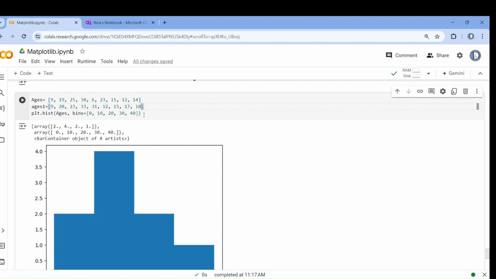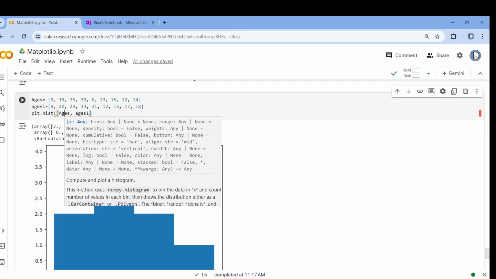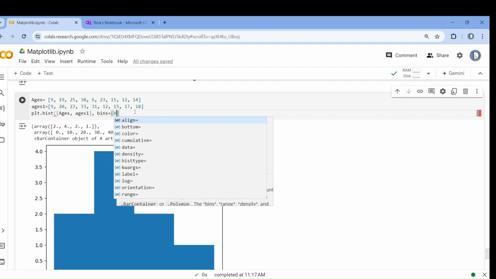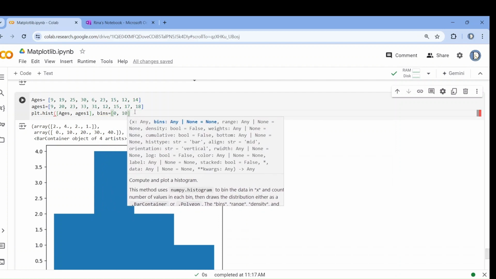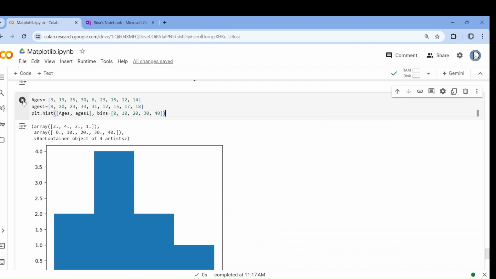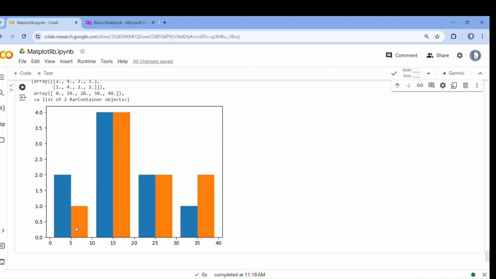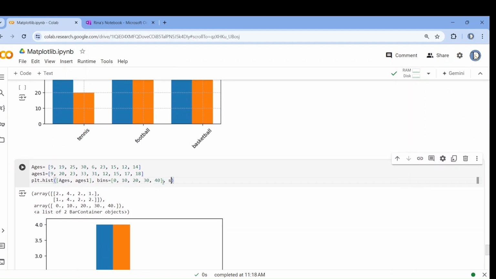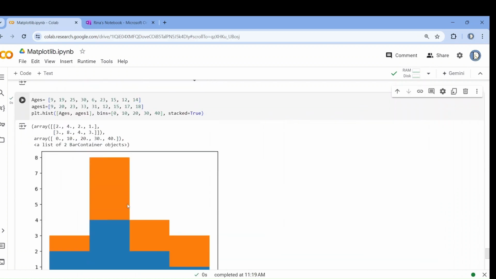Now I have to write plt.hist. I'll write ages, comma, ages1, keep it in square brackets, and you have to provide the bin size. So I can write bins equals 0, 10, 20, 30, 40. Now let me run this. See, here it is not on top of one another. So I want it to be on top of another. For that I can write stacked equals True. Now see, it will create a stacked histogram.